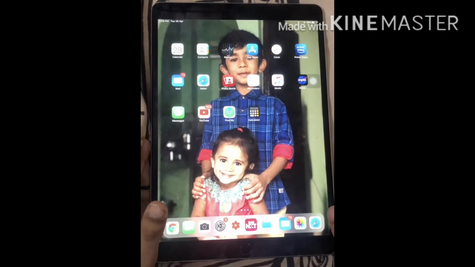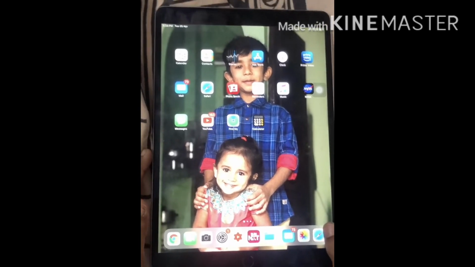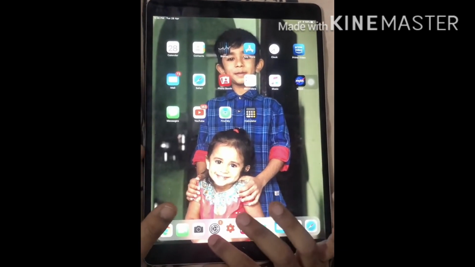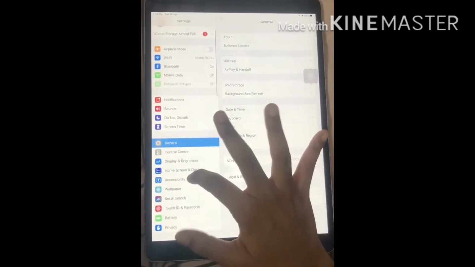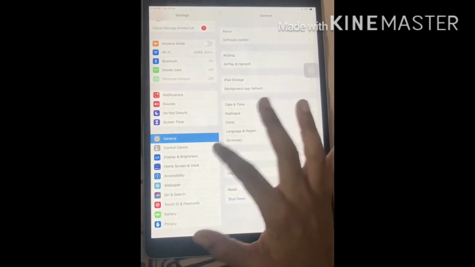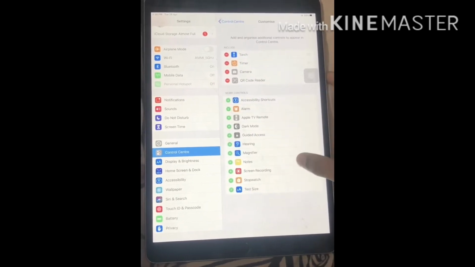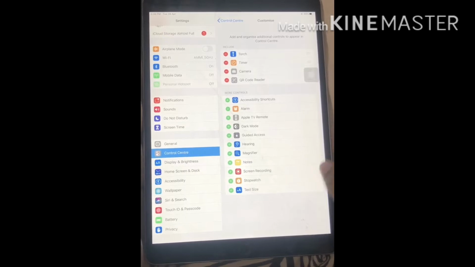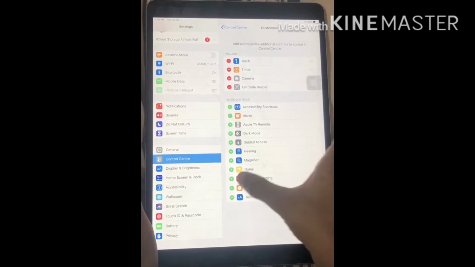Now I'll tell you how to record screen. For recording screen, you need to open settings. After opening settings, swipe up and you'll find control setting. Tap control center. Click customize controls. Click on the add icon beside the screen recording control.